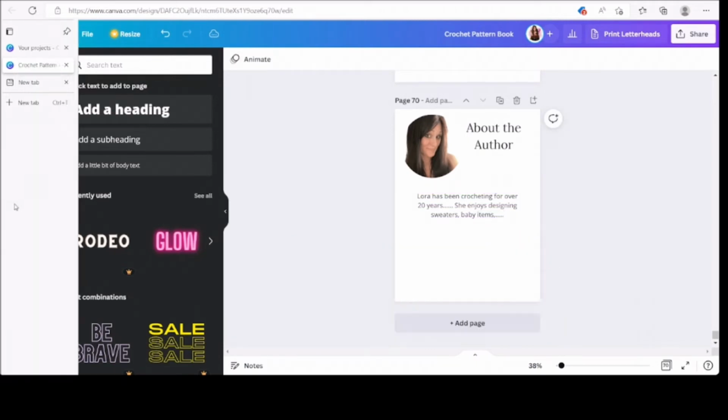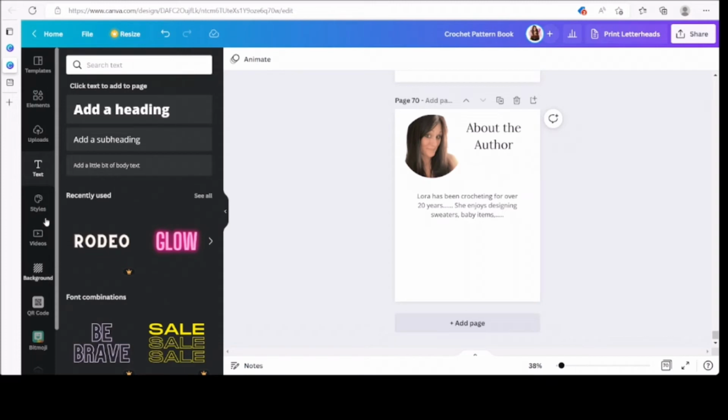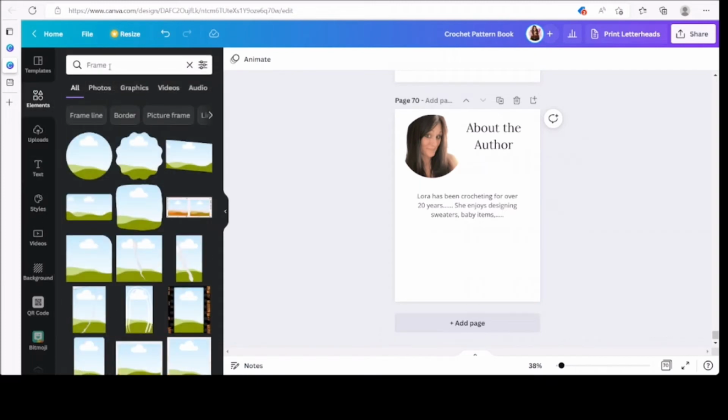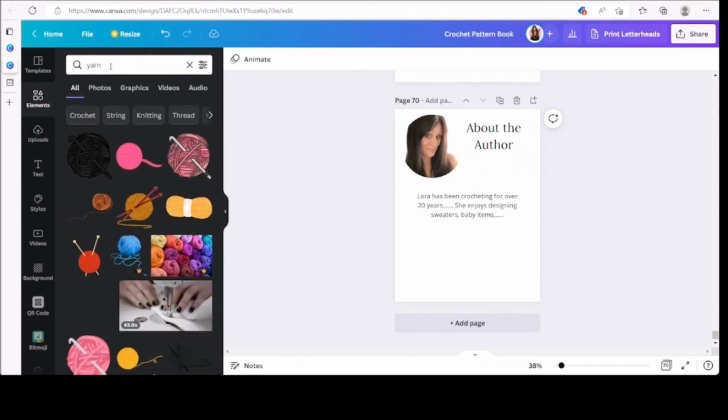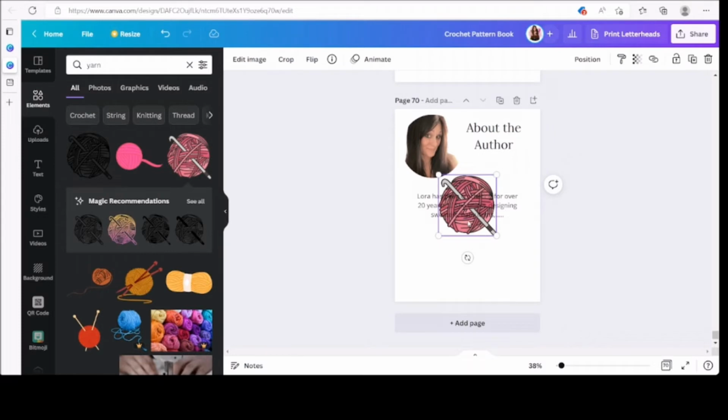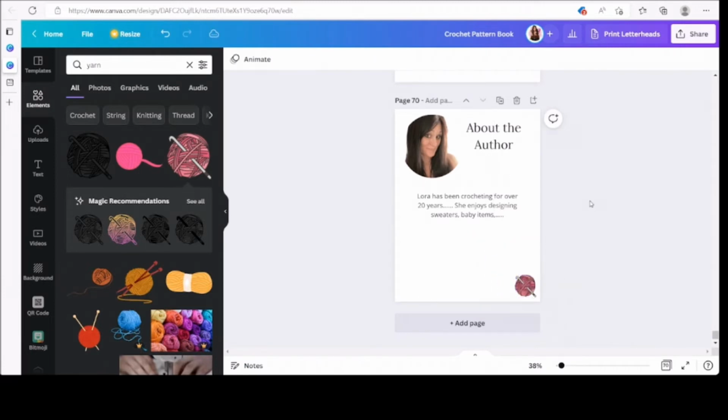And if you'd even like to add something like a ball of yarn, click on Elements, and then just type in yarn at the search. And let's see, here's a cute little crochet ball. We can take that, and we just kind of put it in the corner, shrink it down, just to give it a little extra design.